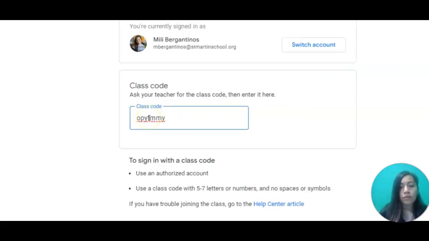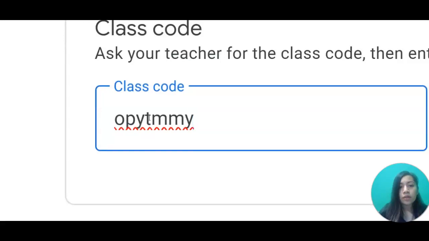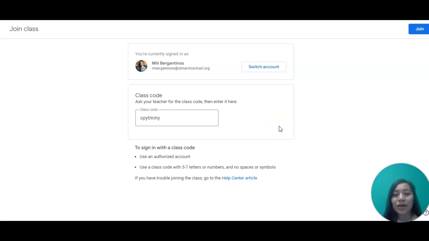And I have the code up for you again. The code is OPYTMMY. I'm going to leave it on the board for a second. Once you are done typing the code, you're going to click join. It's the blue button all the way to your top right hand, right here.